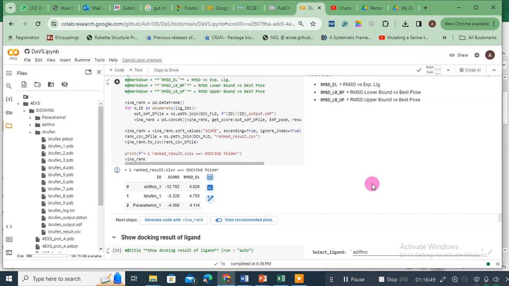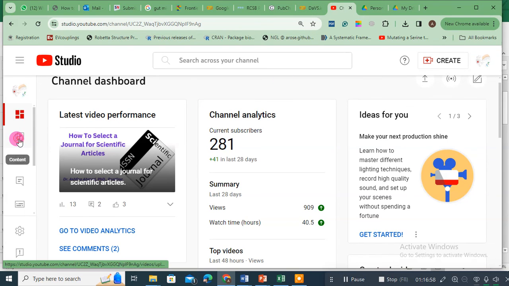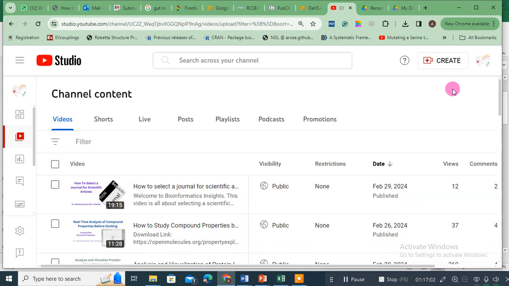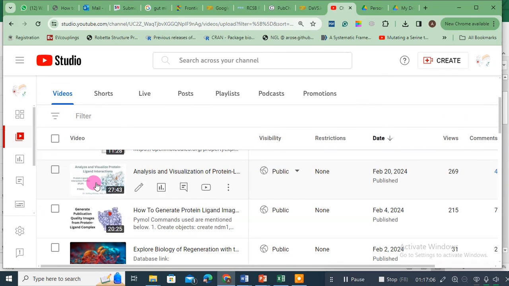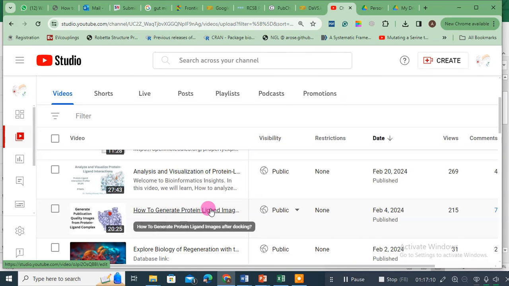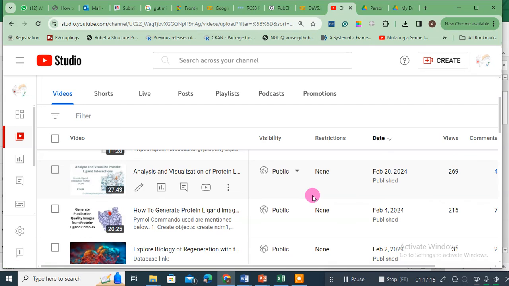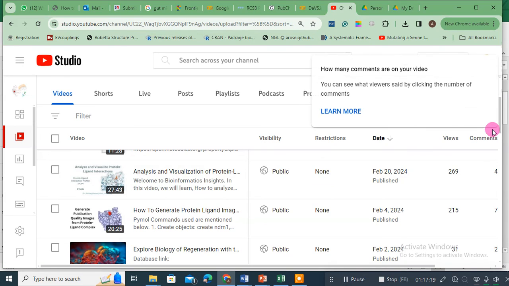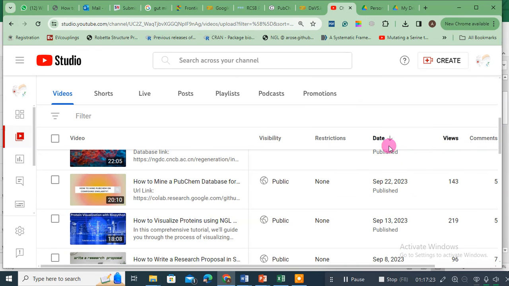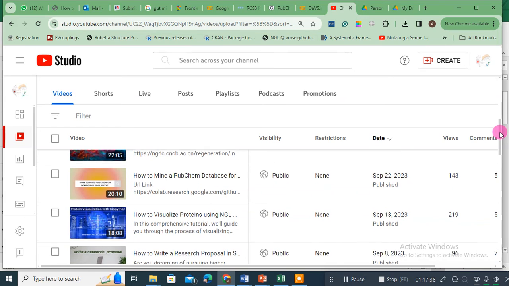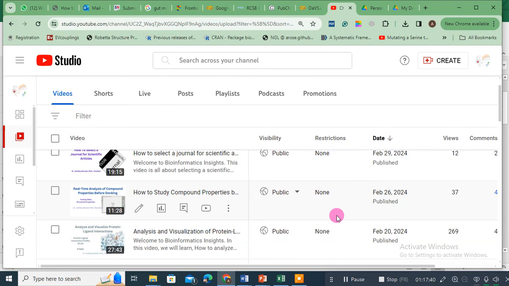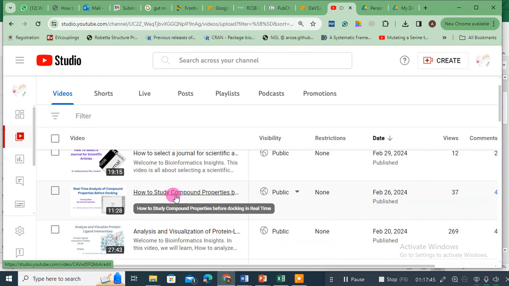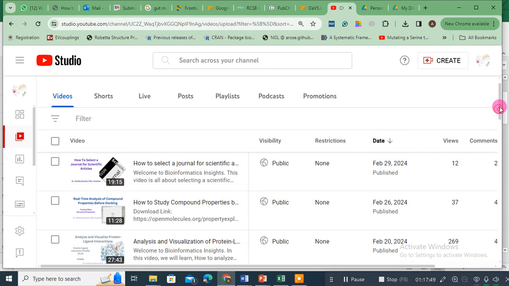Now the last thing is you will need to generate some beautiful figures. So for that I have already generated a video for you. So these 2 videos, download your results and learn these 2 videos, how to generate protein ligand images and generate your images for tables. There are Excel files you can generate from there, and how to make your compound library bigger. If you have one compound, just follow this video, how to mine PubChem database and make your library bigger for docking. And finally, how to check the toxicity of your compound, of your library. For this we have this video, and for publication we have this video.